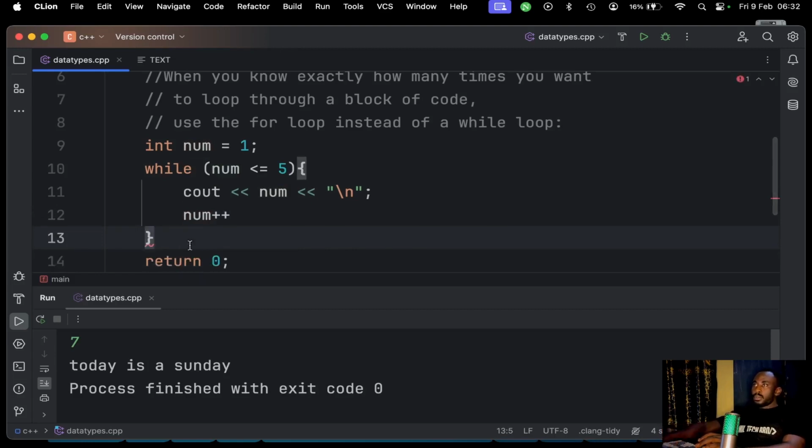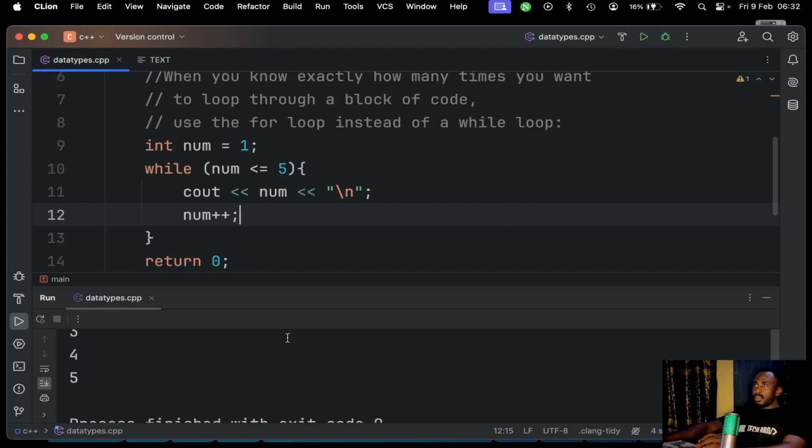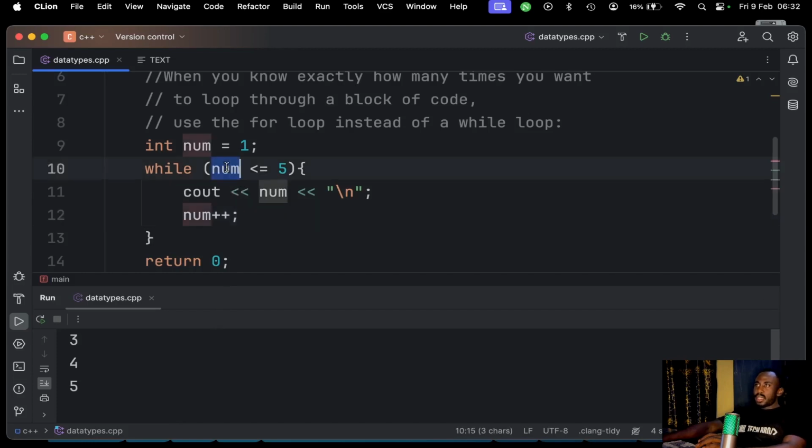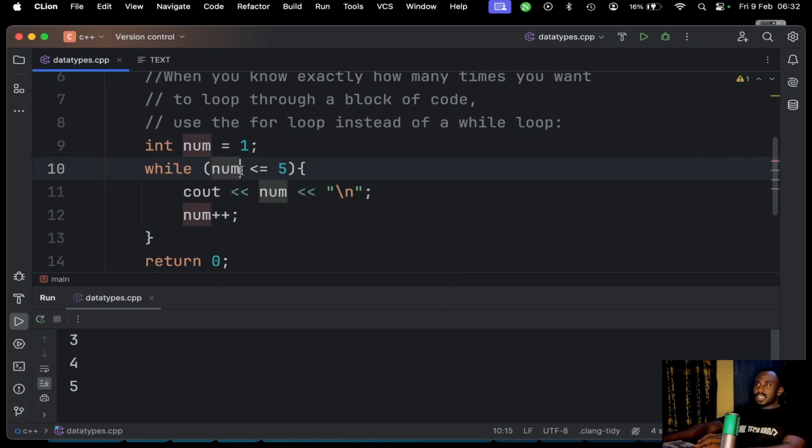Let's run this in the console and see the end result. Now when I run this in the console, I should be seeing 1, 2, 3, 4, and 5. It stops at 5 because when it comes again and increments, it turns to 6. So 6 is not less than or equal to 5. Let me take that again.